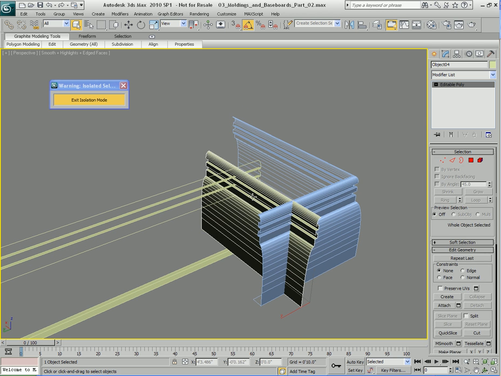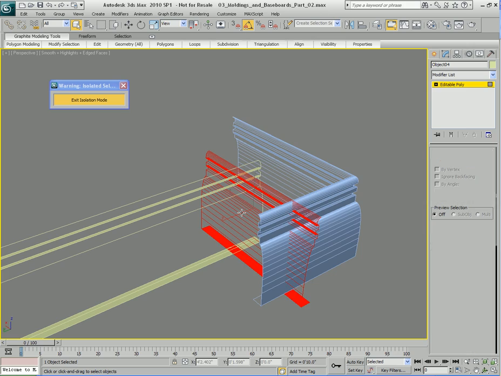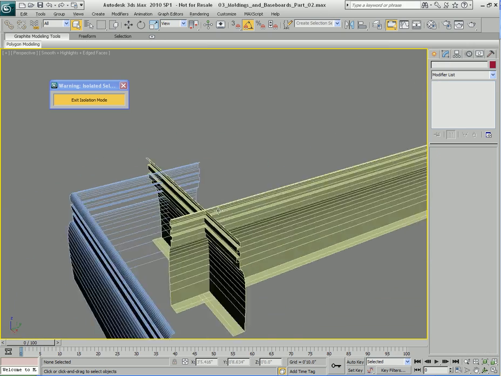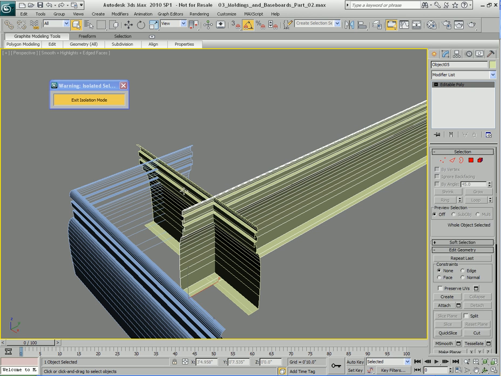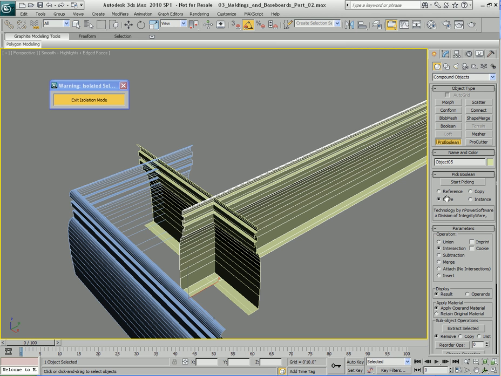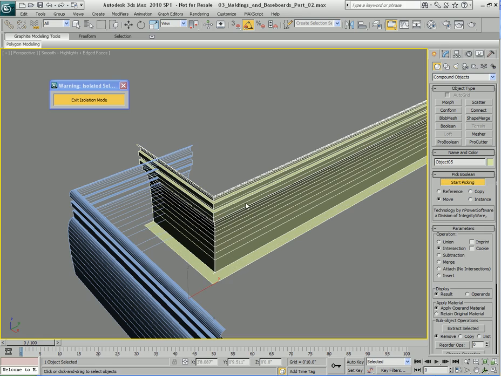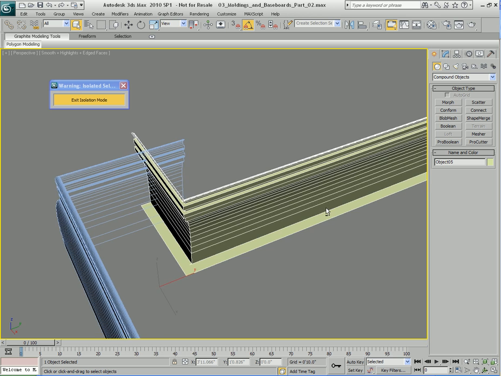Okay, I'm going to take this other object, take all its polygons and flip those normals as well. Now with both of the objects that I want to use booleans on having their polygons flipped, I'll select either object. I'll start with the big one here. I'll go back to the Pro Boolean tool, make sure it's set to intersection. I'll hit Start Picking and I'll pick that object. And voila, it made the perfect cut that we needed it to.